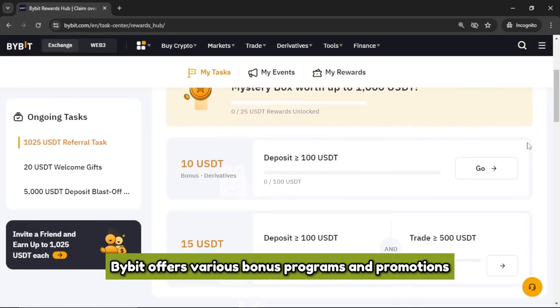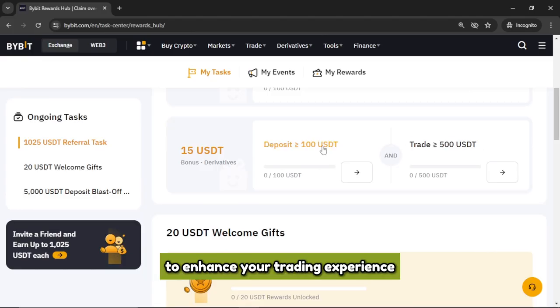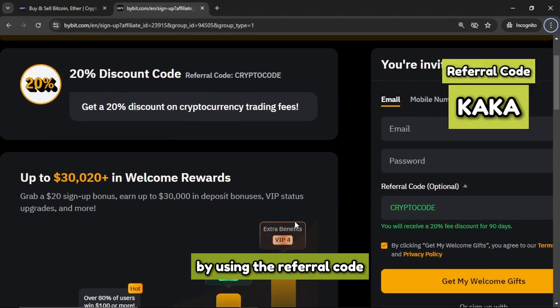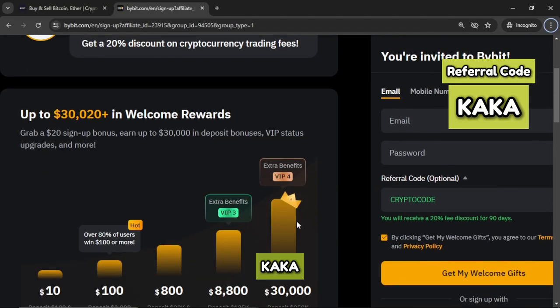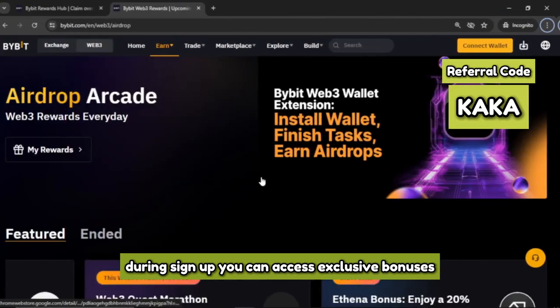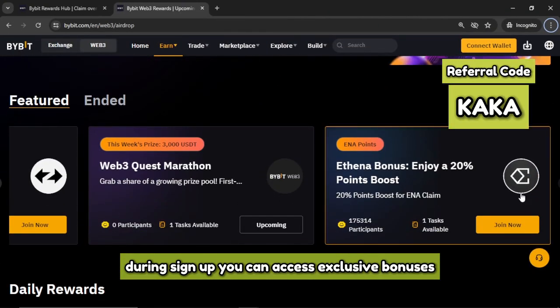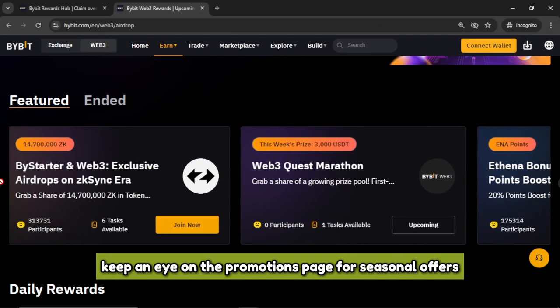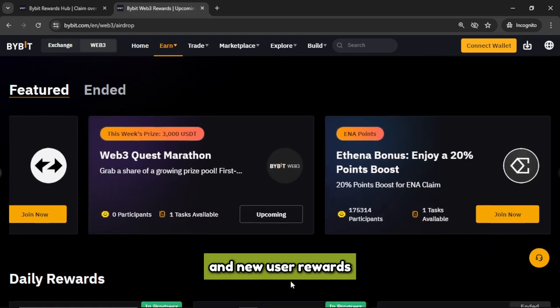Bybit offers various bonus programs and promotions to enhance your trading experience. By using the referral code KAKA during sign-up, you can access exclusive bonuses. Keep an eye on the promotions page for seasonal offers and new user rewards.